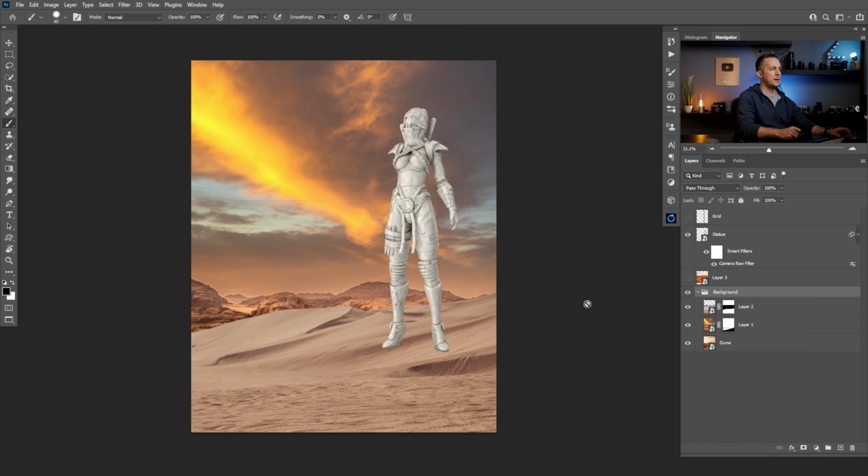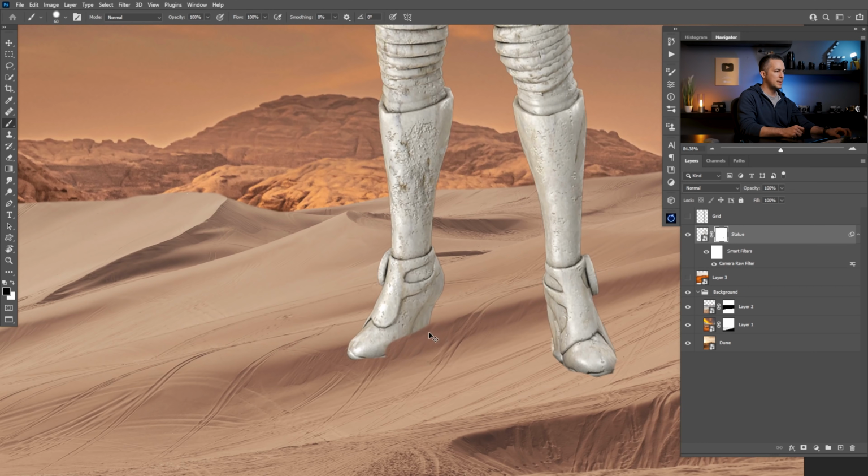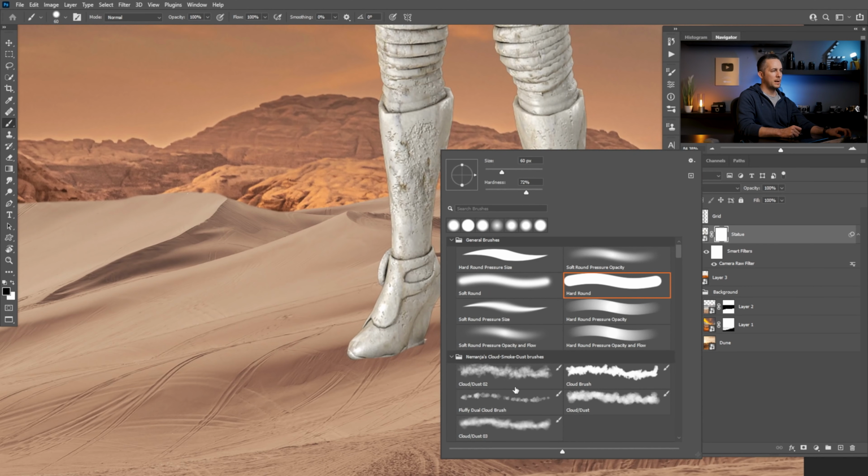And now I will show you how I will match everything together, all the photos. So here with this one, first let's put a statue. Let's go with layer mask, and let's put the statue inside the sand. So I will go with my cloud dust smoke brush.